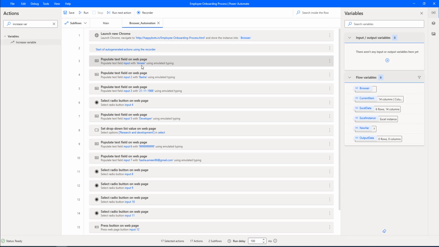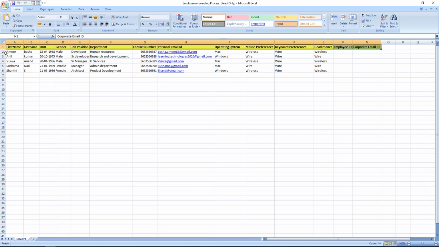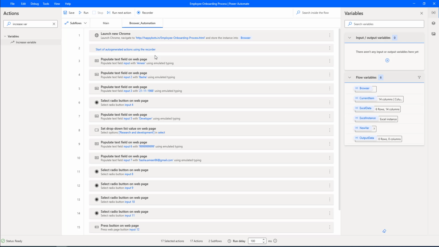Now, if you observe over here, the input value for the Excel is current item, that is 0, and it will come over 0, 1, 2, 3, 4, 5, 6, 7, 8, 9, 10, 11. Right? It will start from 0 until 11. Now I need to give the same values inside my browser automation also.